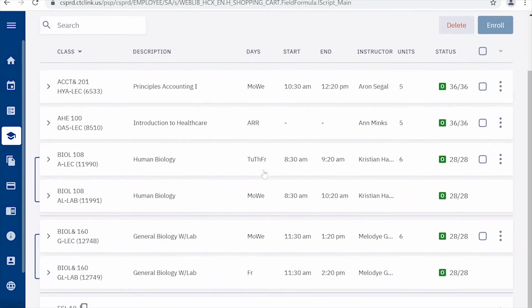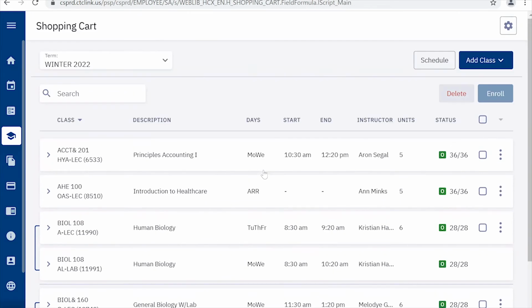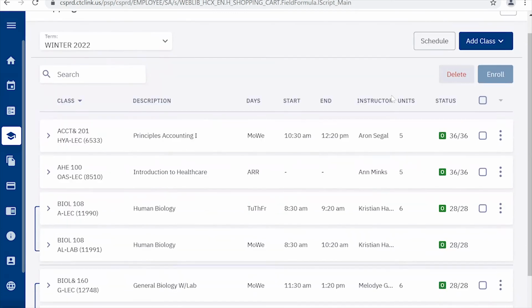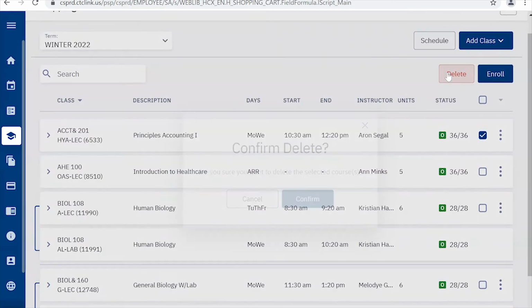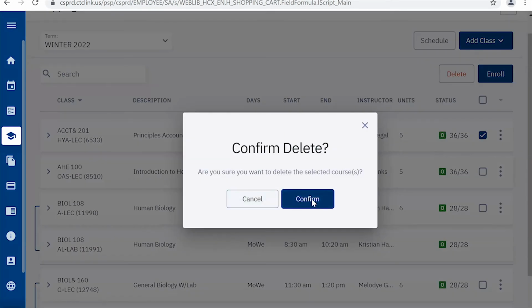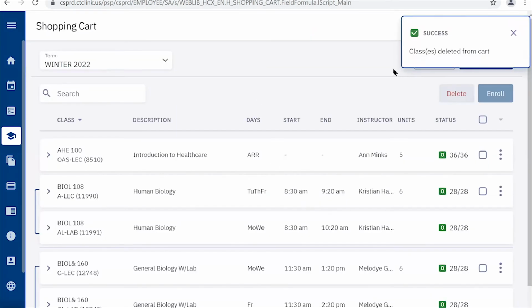So this is all of my shopping cart. And again, if I wanted to enroll in everything, I would hit the box under enroll or the individual, and then I can delete things from my shopping cart with the delete button. And I can confirm that there. Great.